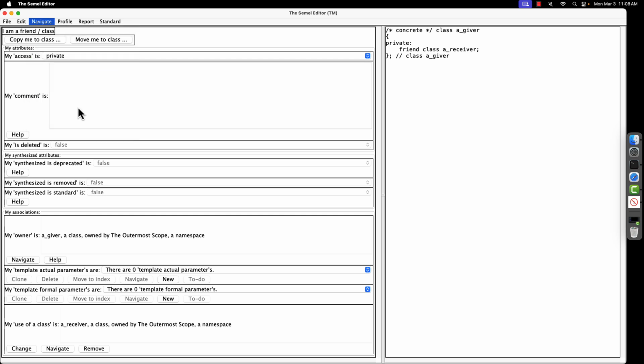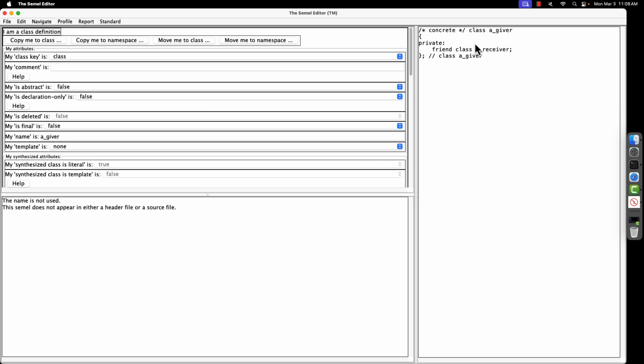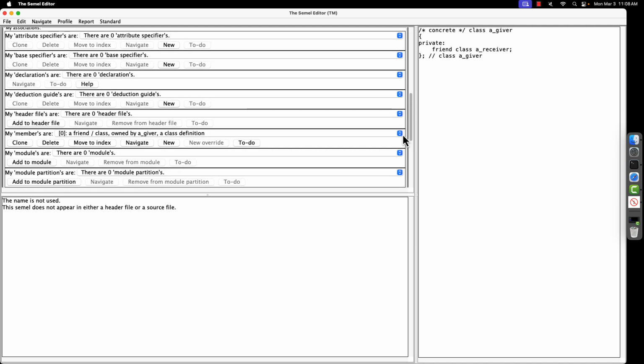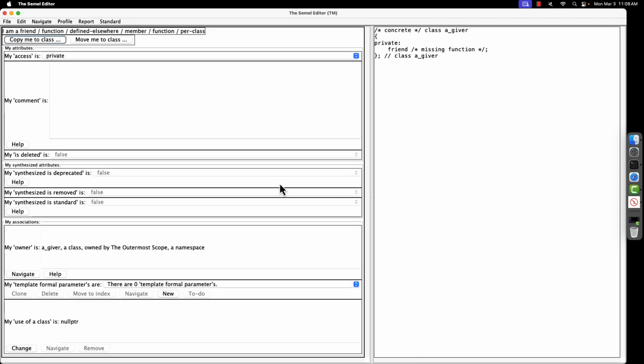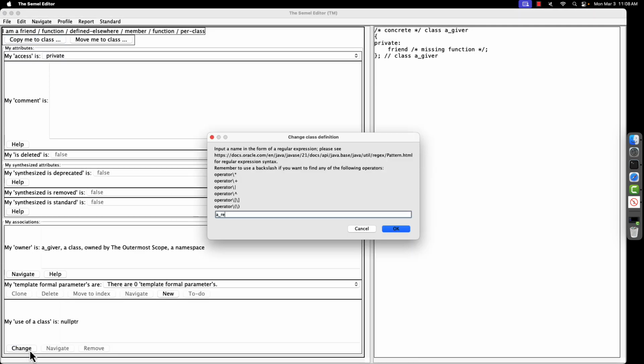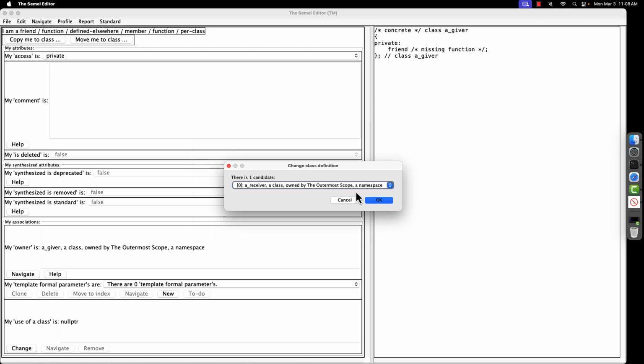Navigate to your surrounding class, a giver, and now let's grant friendship to a per class member function. Scroll down to members and say new member friend defined elsewhere member function per class. Your first question is which class? And the answer is a receiver. Press the OK. That's the right one.